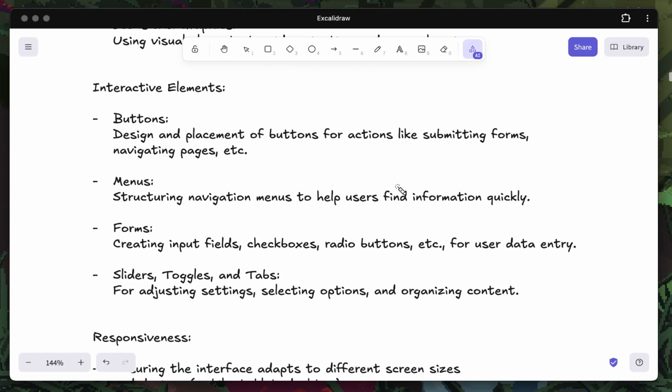All right, speaking about menus, understanding how to structure navigation menus to help users find information quickly is actually very important. So as UI designers, this is something we need to really understand when it comes to aiding better interactivity between the users and the platform.